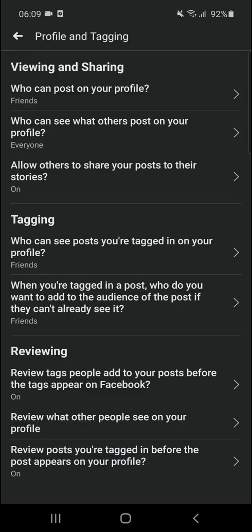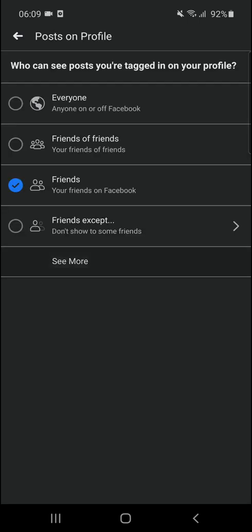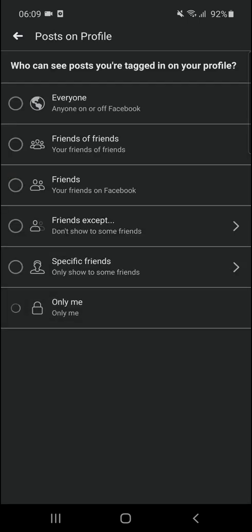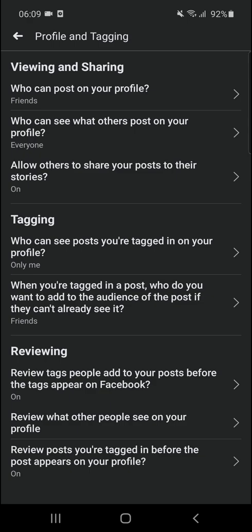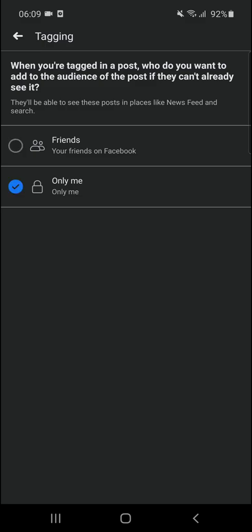Click on it, and right here you're going to see who can see posts you're tagged in on your profile and who can post on your profile. Who can see posts you're tagged in? Go with only me. Now, when you're tagged in a post, do you want to add the audience of the post if they can already see it? Go only me.